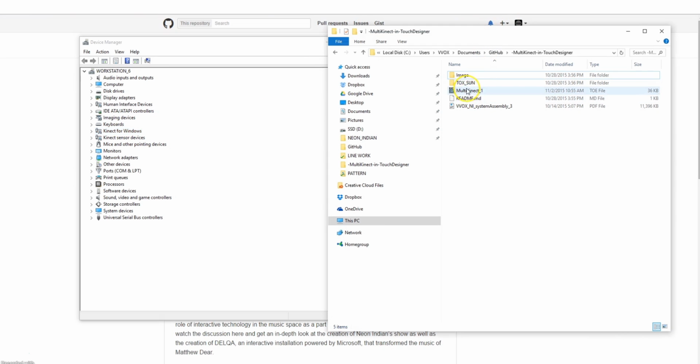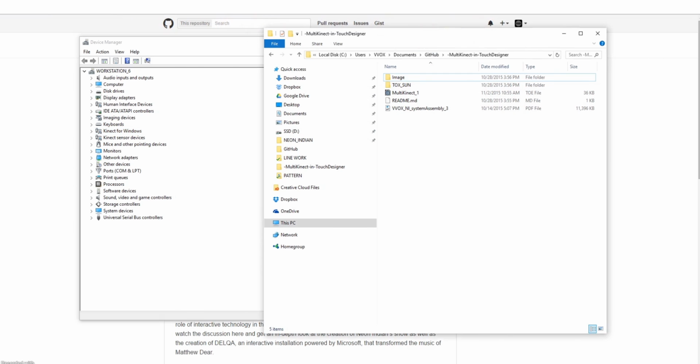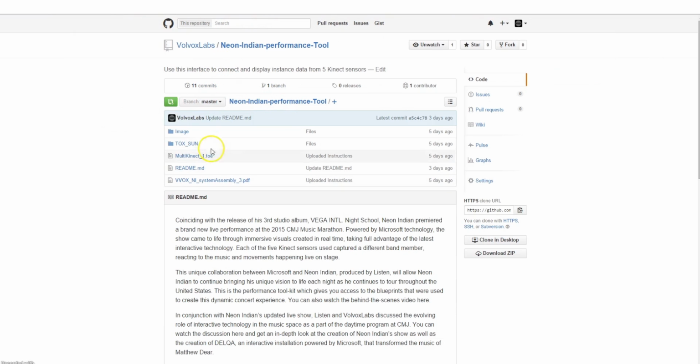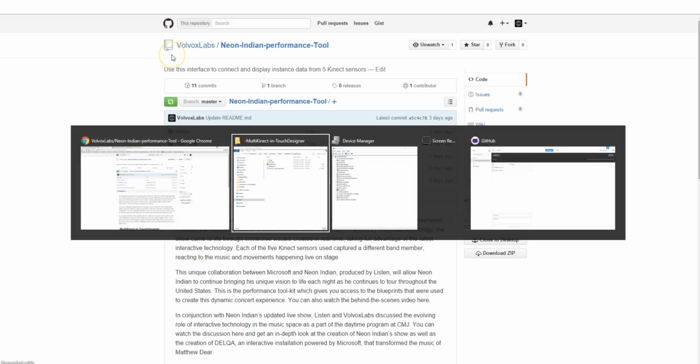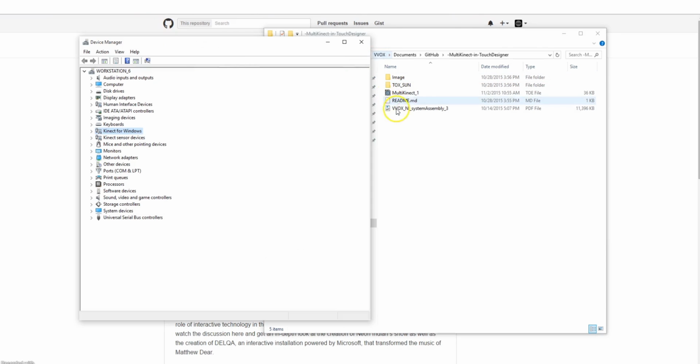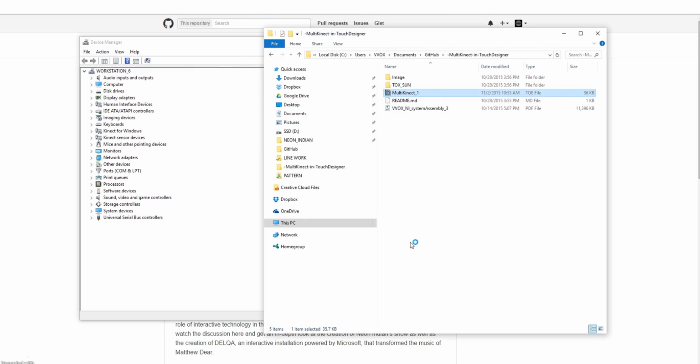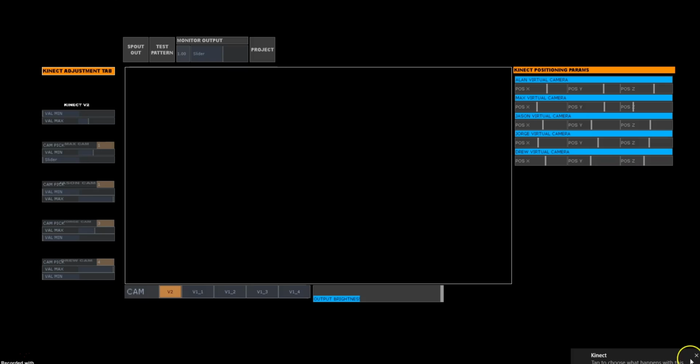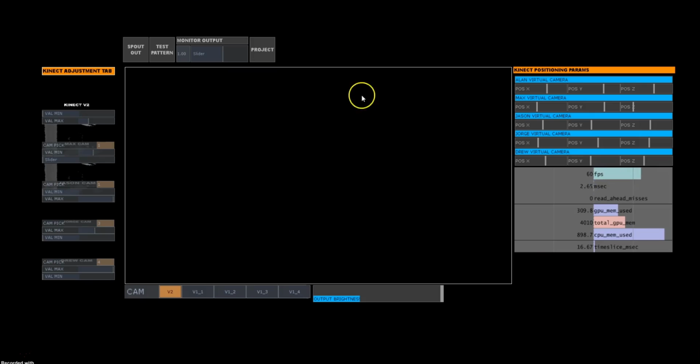So let's jump in. Before that, on the GitHub, you can download the entire zip folder where you'll find the main TOE file, the TOX folder, and the image folders. Once you have that on your desktop, open up the file. And here's the network.